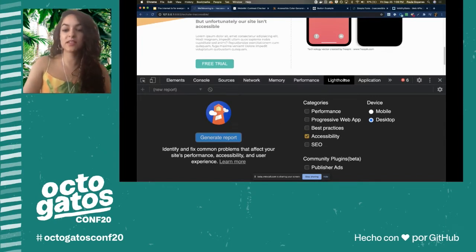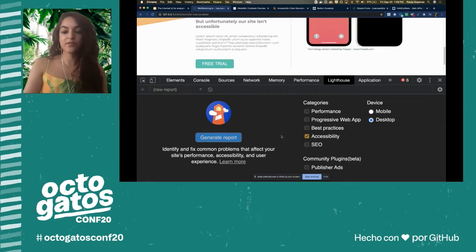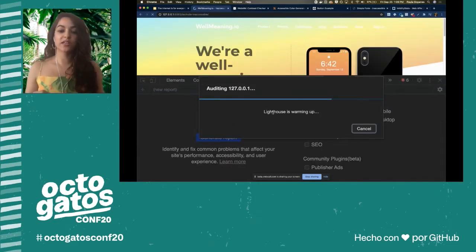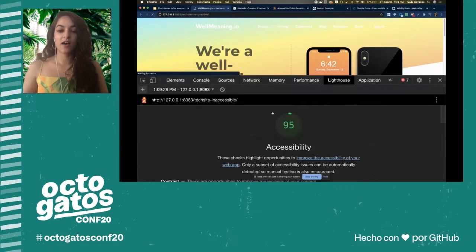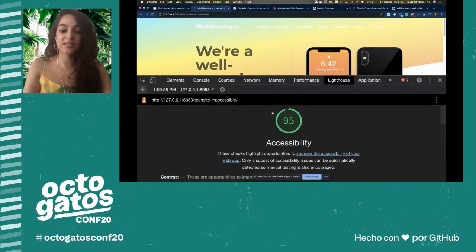I am on this Lighthouse tab. Lighthouse is awesome. It lets you run several kinds of audits and reports. I've chosen to run an accessibility report. Now, this isn't going to catch everything. As a matter of fact, it gives us a pretty good score. Here we got a score of 95.